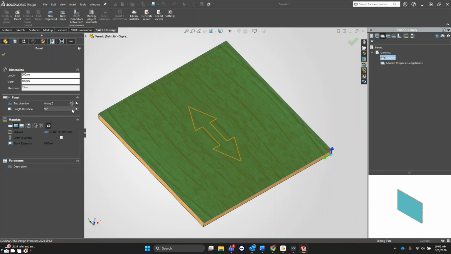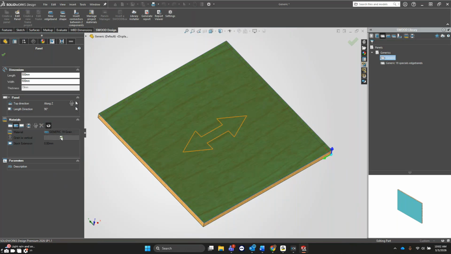So basically the idea with this is how you're going to change your grain direction. You can see there is an option down here now that I chose a grained material to select grain is vertical with a checkbox. But I wouldn't recommend using that because it's not actually going to change the physical direction of the grain on the panel. It's more of a cosmetic appearance thing. If you want to actually change the grain direction, you're going to use this length direction option right up here.